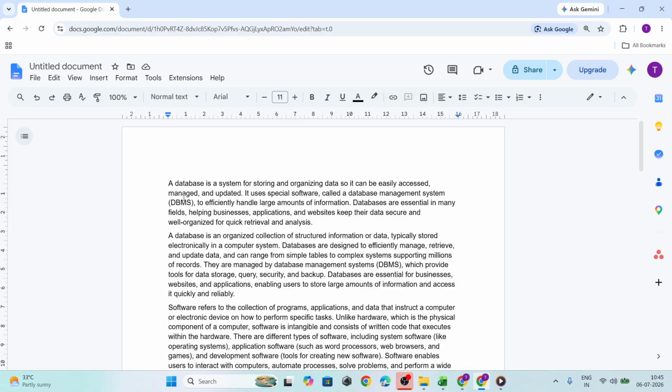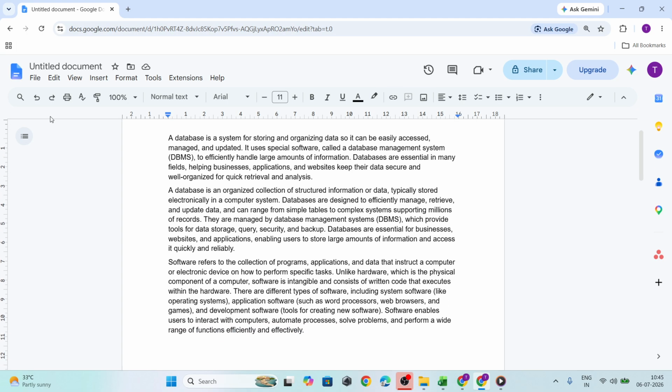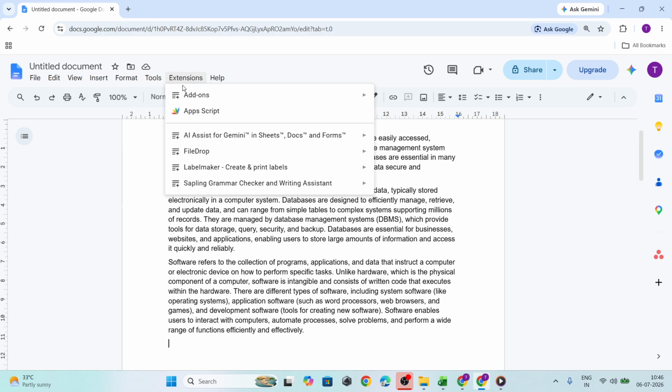Once you are inside the document, look at the top menu bar. You'll see several options there, and the one you want is Tools. Click on Tools to open the drop-down menu. In that list, select Word Count.